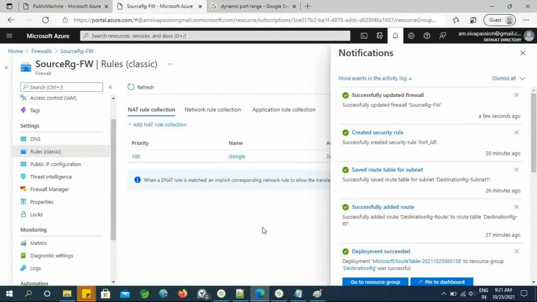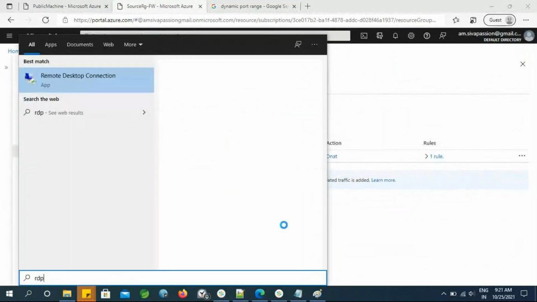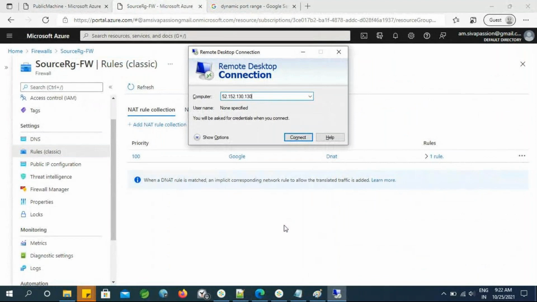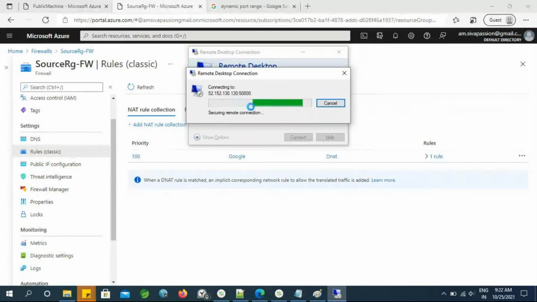So it is added, right? So now go to RTP. Provide firewall IP address colon your dynamic port range. So that is on connect. Provide username and password. On yes.